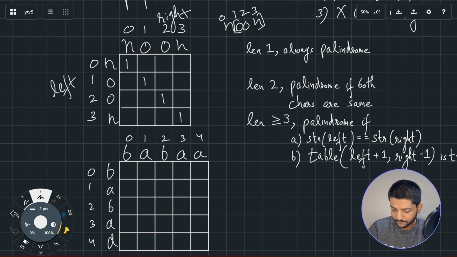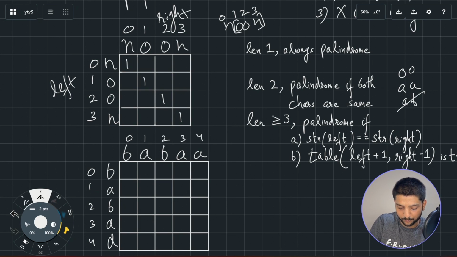Similarly, if we have a string of length 2, it will be a palindrome if both the characters are same. For example, OO or AA. But if we have AB, then that's not a palindrome. So for a string of length 2 to be a palindrome, both the characters have to be same. And we can just check for that and populate that here.